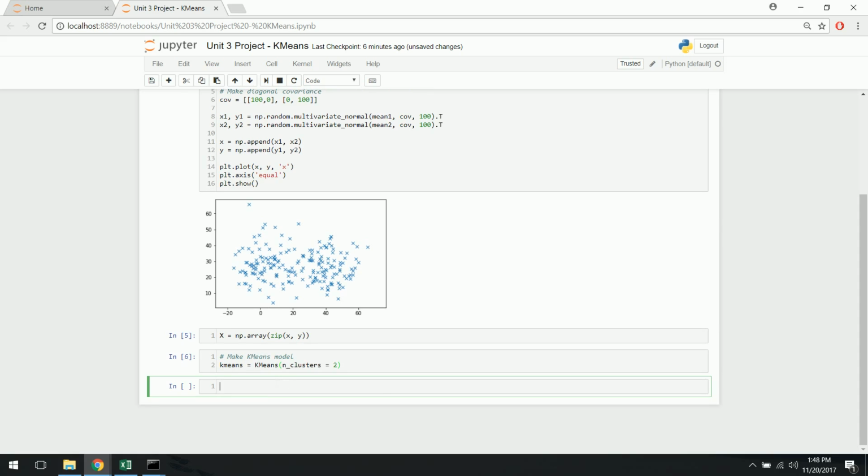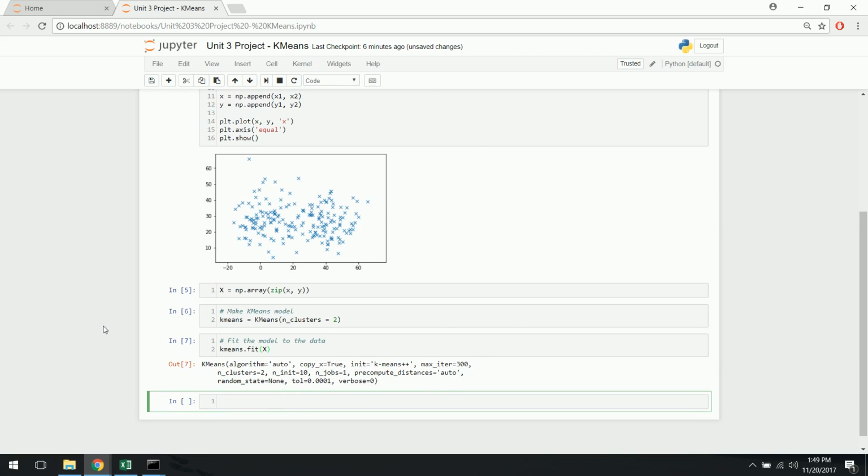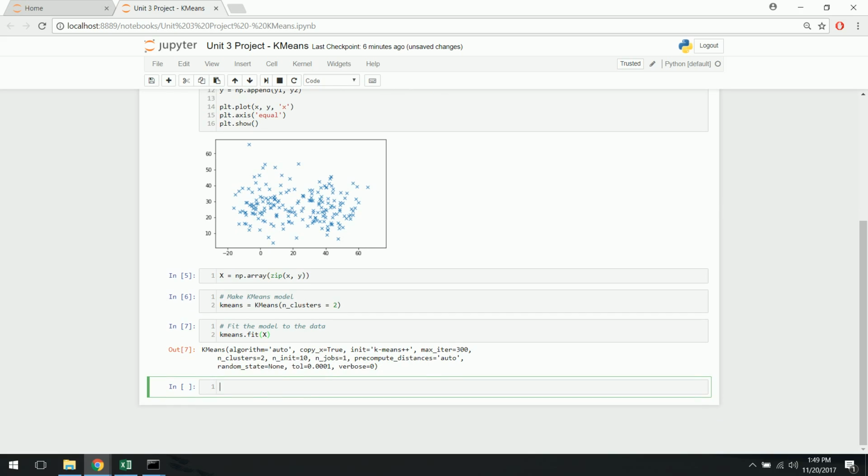Then in this next cell, I'm going to fit the model to the data. To do that, again, is very easy using this library. Simply fit, and we're going to fit this to our X, our input data here. So let's go ahead and run that. Excellent. So K-means, the algorithm, is automatic. It's going to do 300 iterations here, looking for 2 clusters, and that is exactly what we want.